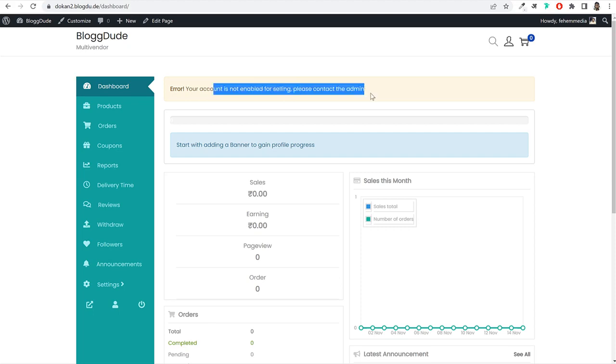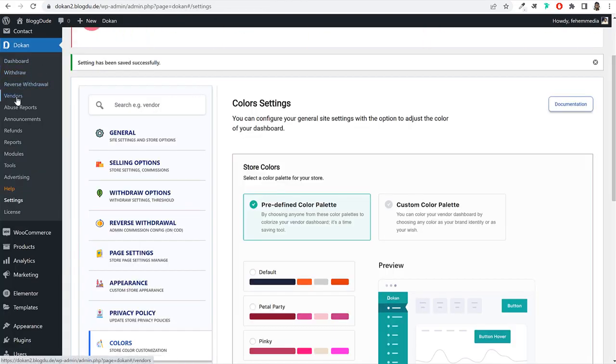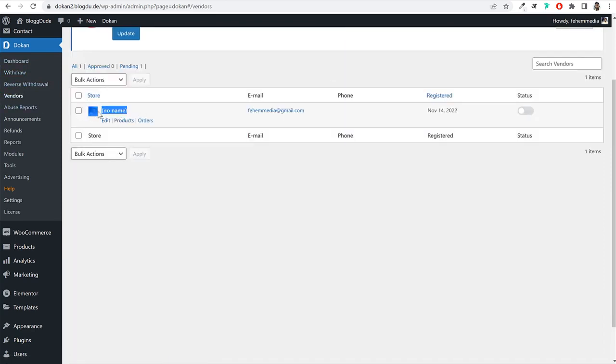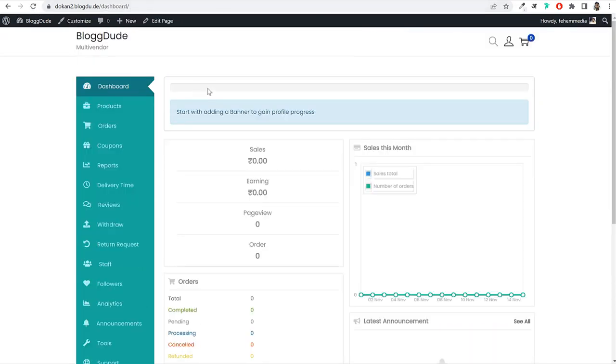So to enable my account for selling, I'll go to this website again, and under Dokan you have vendors. Click on vendors. This is your account. You can just enable the status. Turn this thing on. Again, if you refresh, you will see that the error is now gone. Now we can sell products on this website even from the front end. Okay, so that is also fixed.